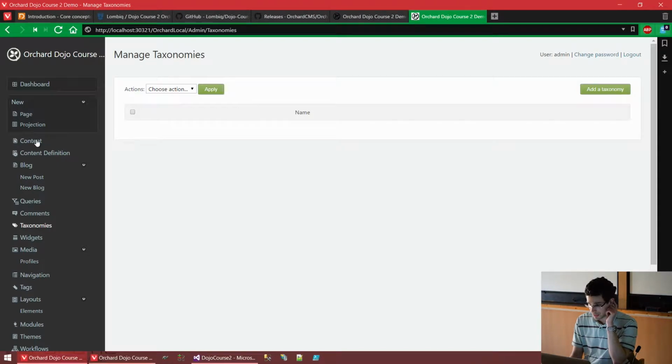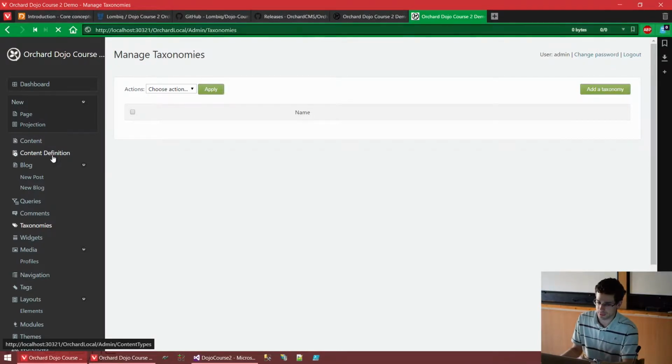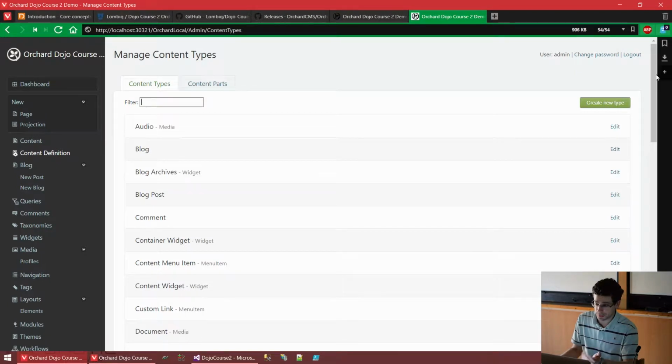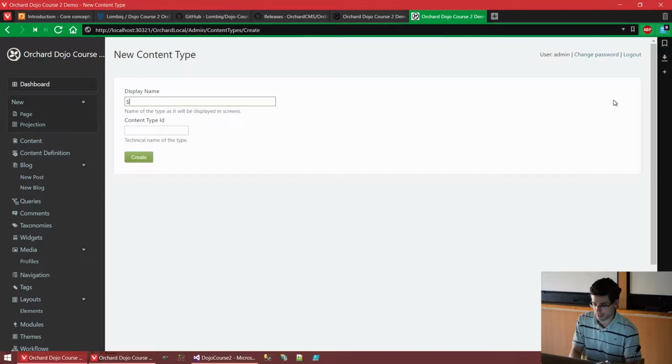So let's pretend that we want to categorize students. So we create a taxonomy for that. But first we also would need some content type to demonstrate all this. So I will just quickly create one very briefly. So we will store students in the system, and that means that I will create a student content type.